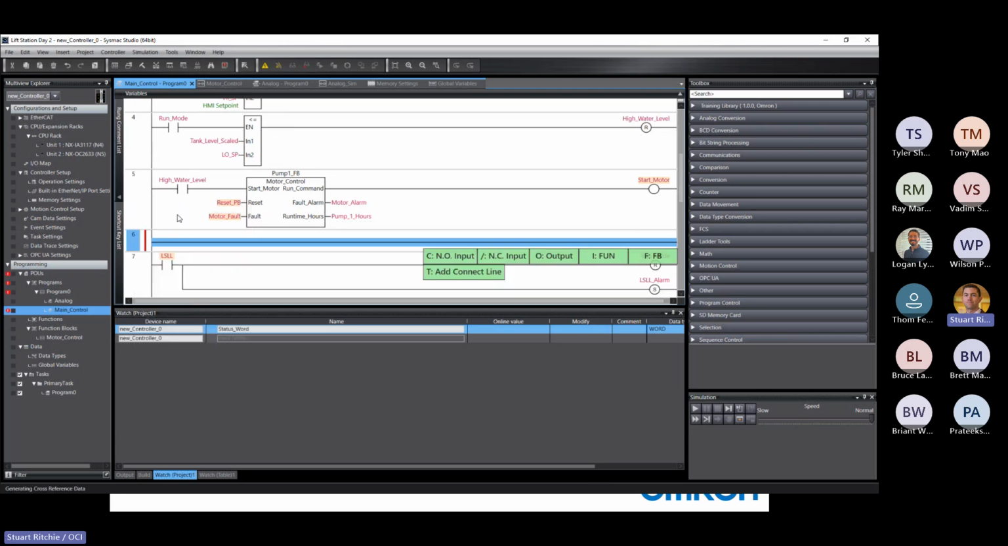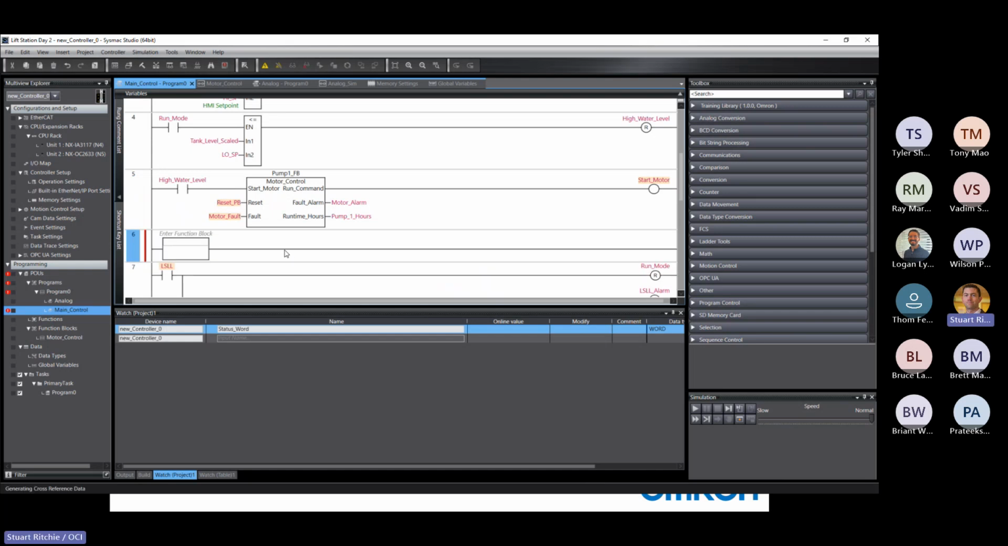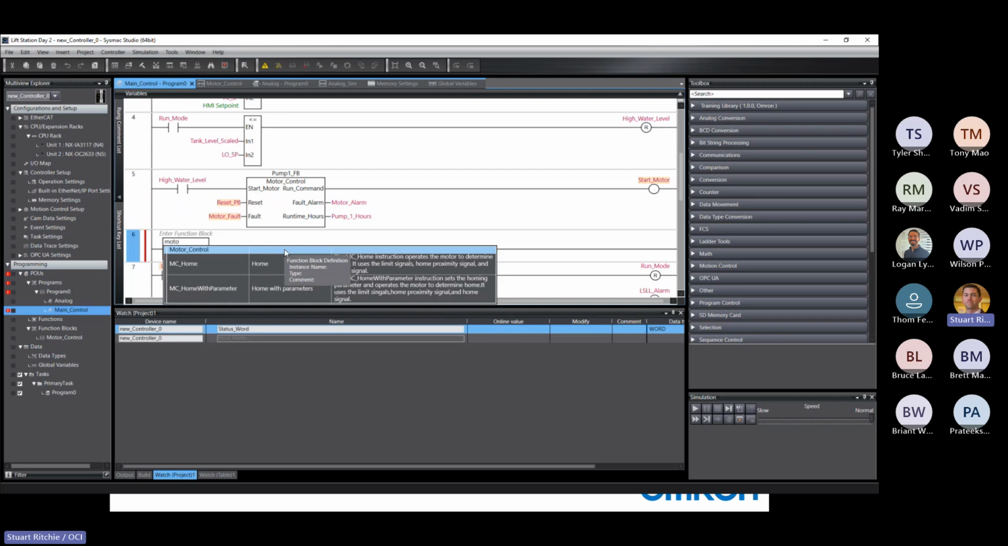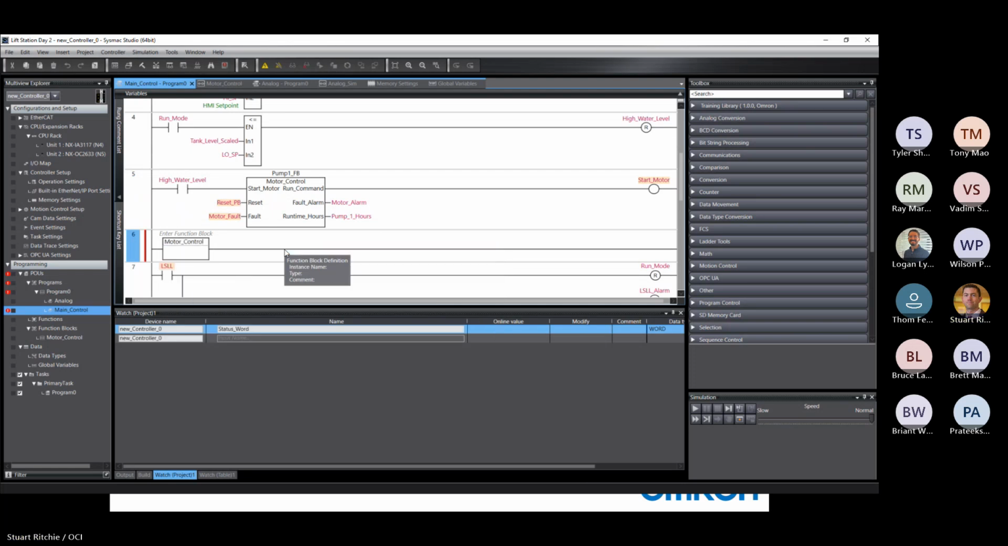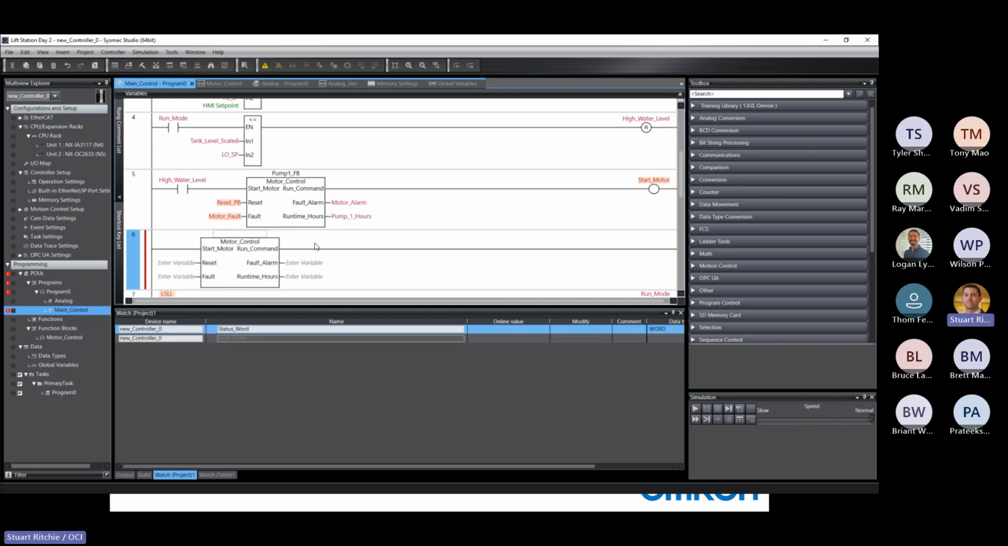So we're going to add a rung below rung number 5, where we had our motor control function block. And we are going to put another motor control function block there for our second pump. You can type F as the hotkey for a function block, type motor control, and this will be the pump 2 function block.